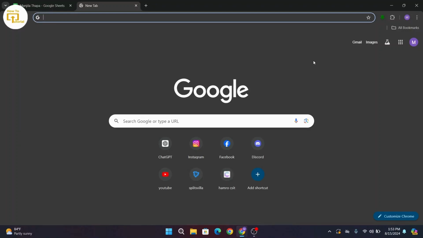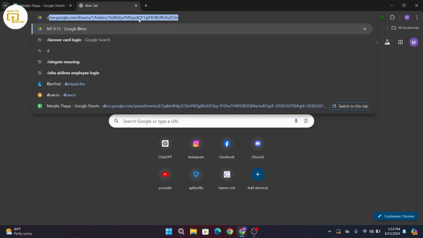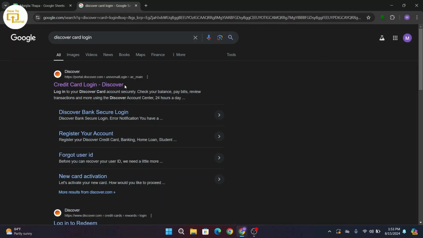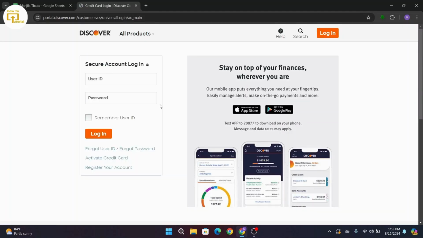So first and foremost, open up any web browser that you want in your laptop or in your desktop, and in the search URL type in Discover Card Login. Now from the search results, click on the first link on your interface that says Credit Card Login Discover. Then you'll be directly taken into login page.